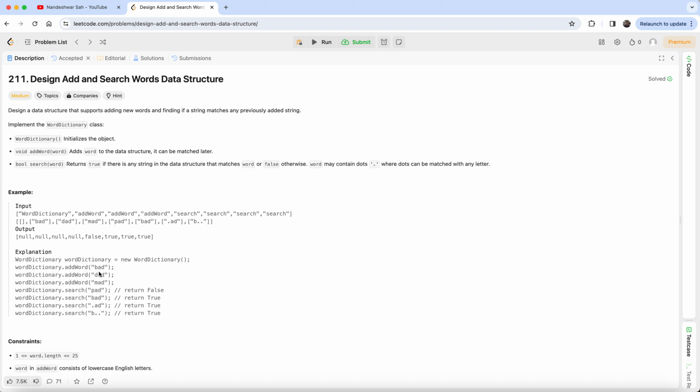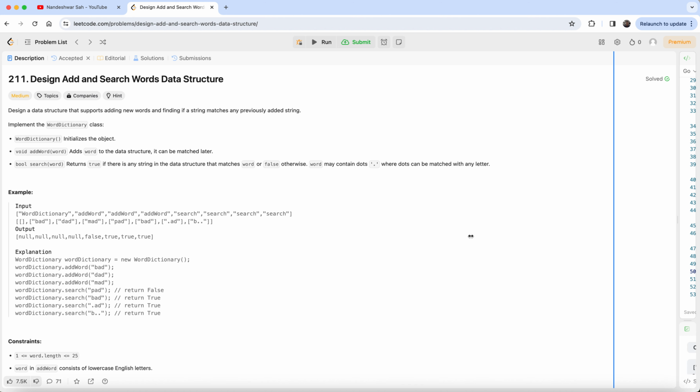So like this, here we can add the word, and then bad returns false, bad returns true, dot ad returns true, b dot dot returns true. So that's what we need to implement. So let's see the code here.